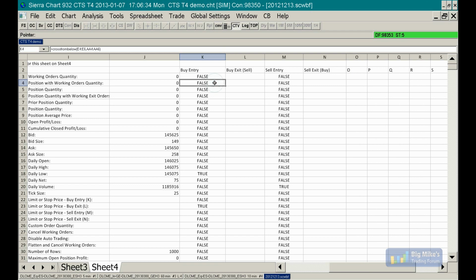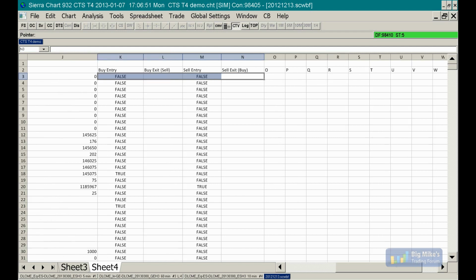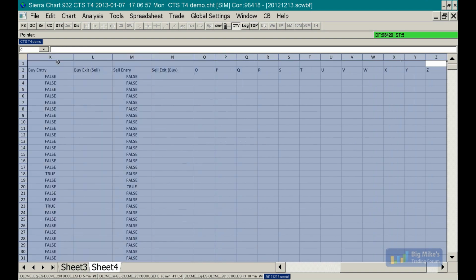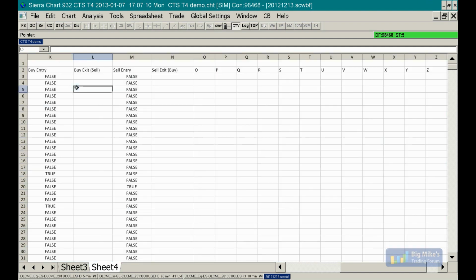So I've clicked inside of this cell right here, K3. The formulas always need to be entered into row 3, and then they're automatically copied down. Just to clarify, columns K through Z are the formula columns. And this is what establishes the buy and sell logic for automated trading.